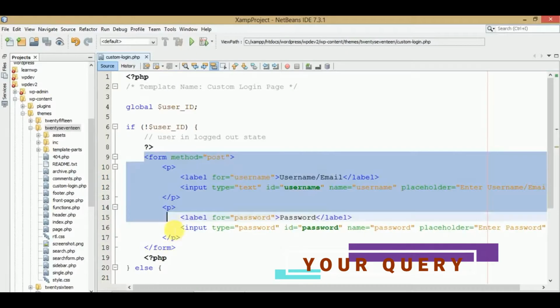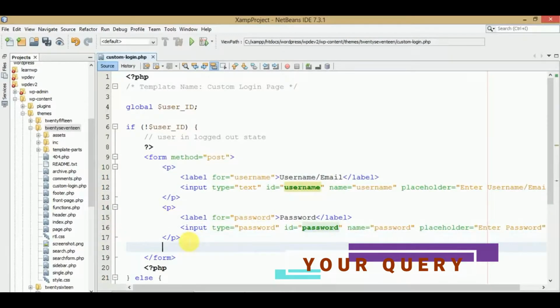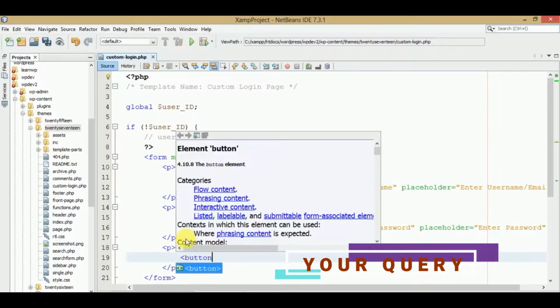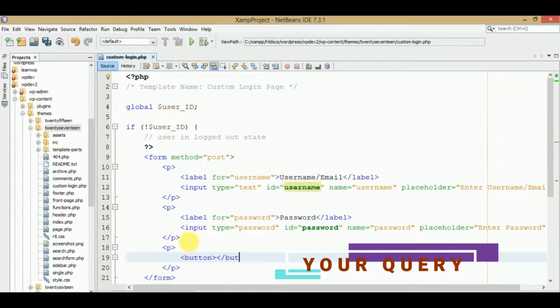and we need to post this form by clicking on a submit button. Let's make a submit button for the user to click. Okay, so it should be a button of type submit and something like login. Now we have made our form.